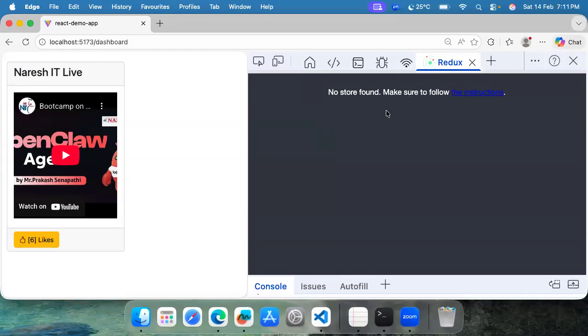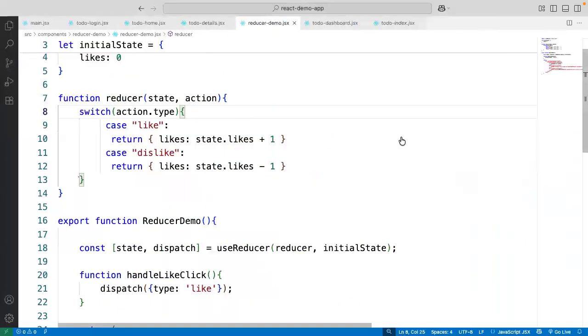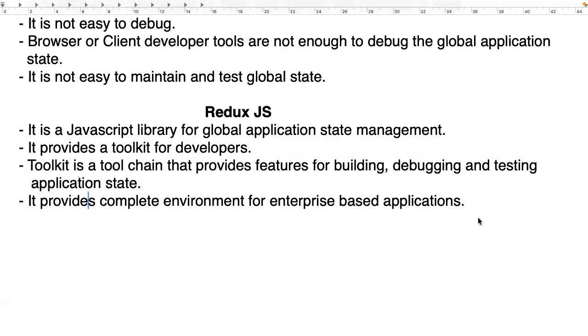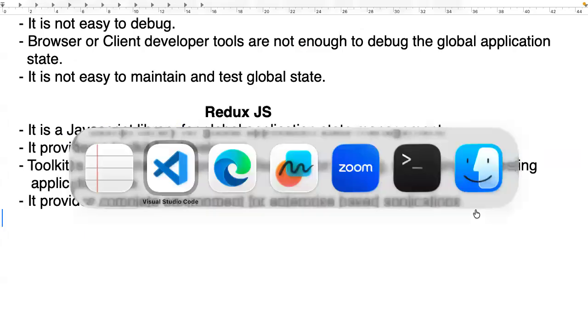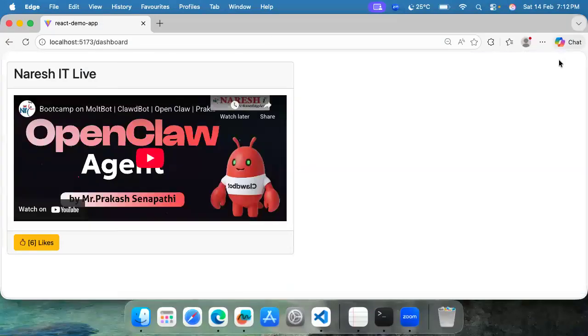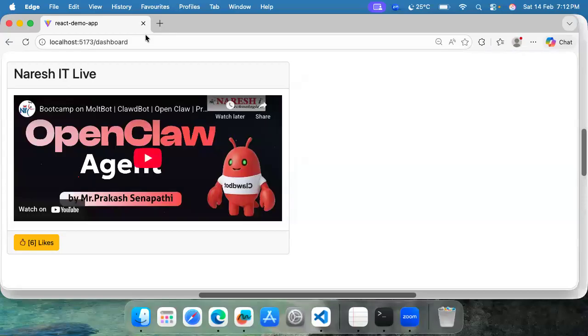Now, why is it not working? Because we need to enable the store. We need to configure the store. Actually, it also works with the same mechanism. If you observe the official site, let's see that here.